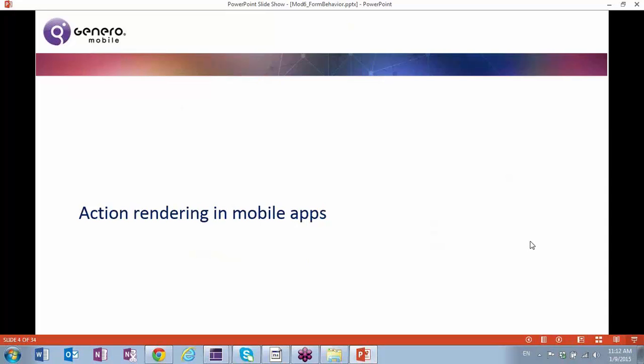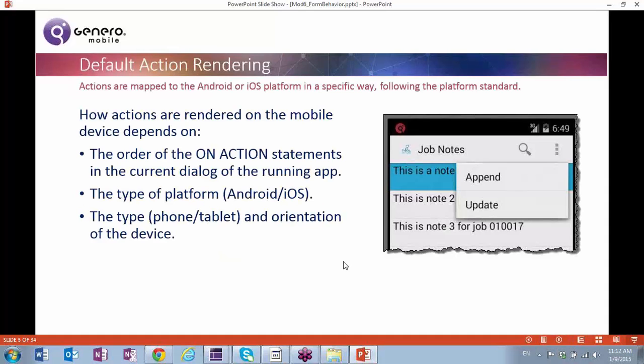So our first main topic is action rendering in mobile apps. So we'll look at some of the default behavior, and then we'll look at the ways that we can manage some of that default behavior. So default action rendering, it all depends on things like the on-action statements in the actual code for the application. I'll give you an example of that here in a minute. So the order of these special on-action statements by default will be the order that the options or actions that the user sees appears in.